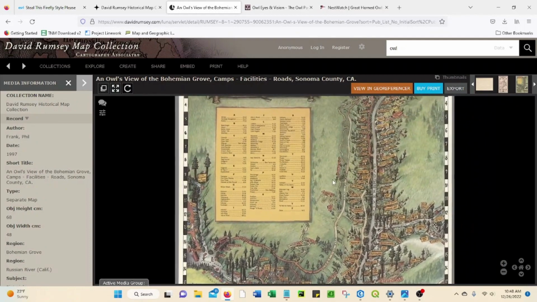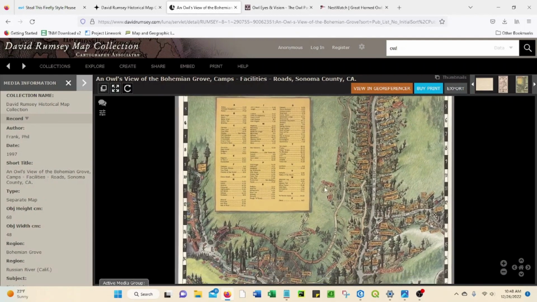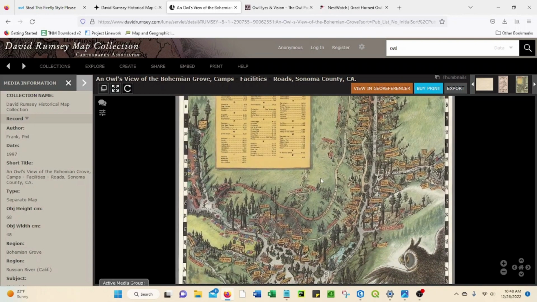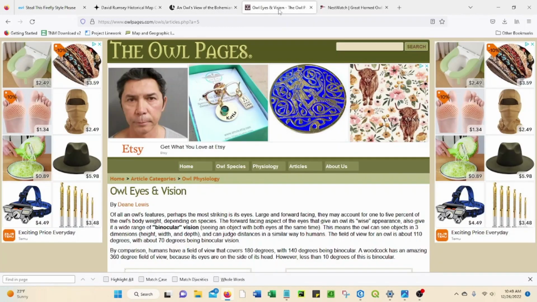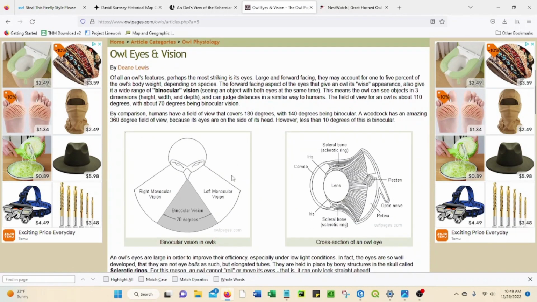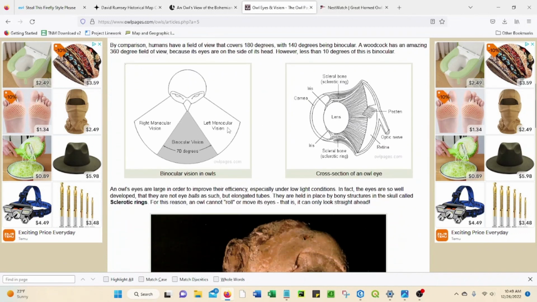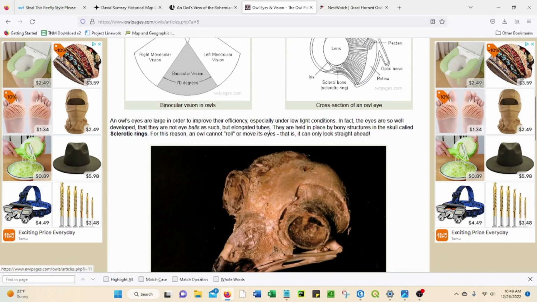I wondered if there was a way that I could actually map something closer to what an owl might actually see. So I started doing some research. I started looking at how owls see the world. And right away I've got this cool information about binocular versus monocular vision. So you've got 70 degrees. I mean, that's just begging to be geospatial information.